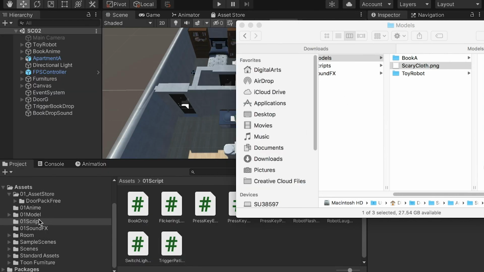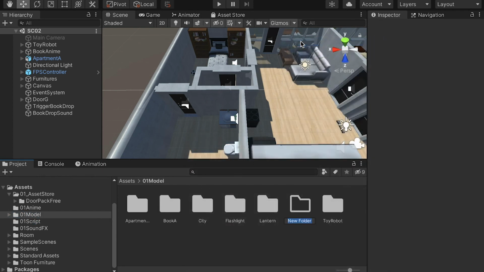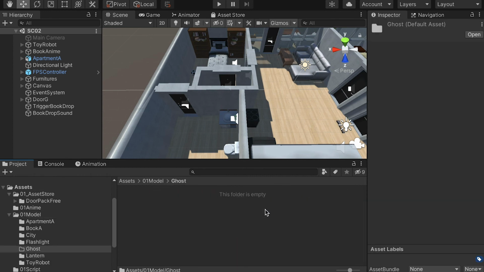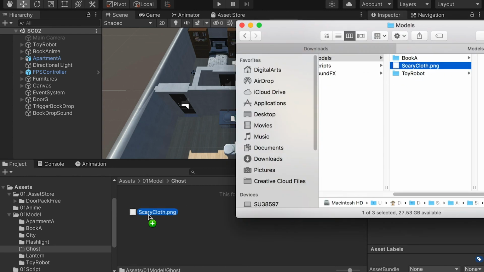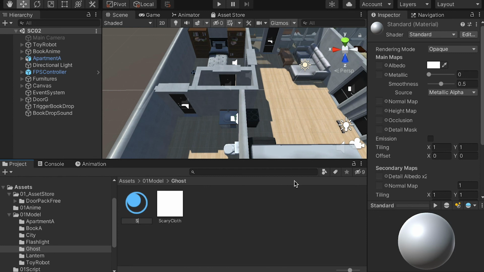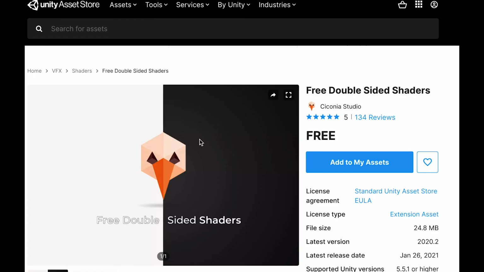Okay, so here we're going to go to the models folder, and we'll create a folder and name it ghost. And let's drop in this image into the folder and create a material. Scary cloth M. Okay. Now I want you to go to Unity Asset Store and add the double-sided shader to your assets and import the assets.